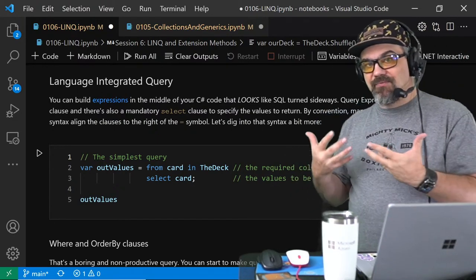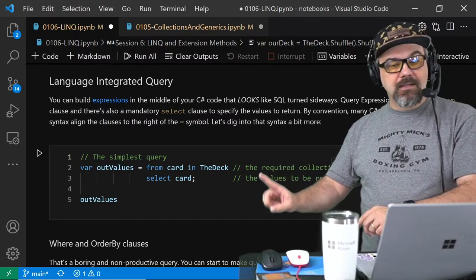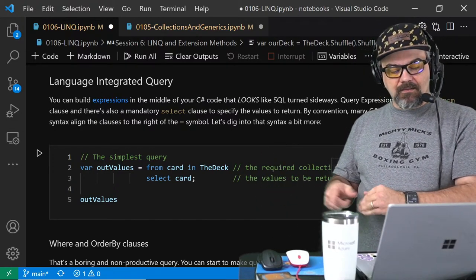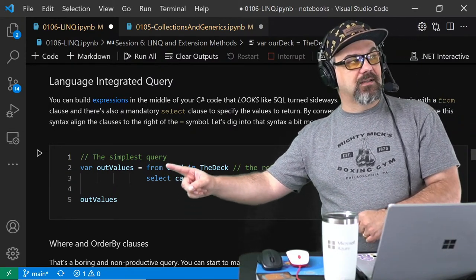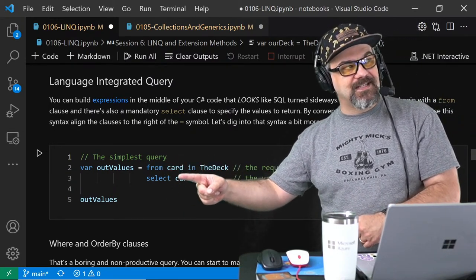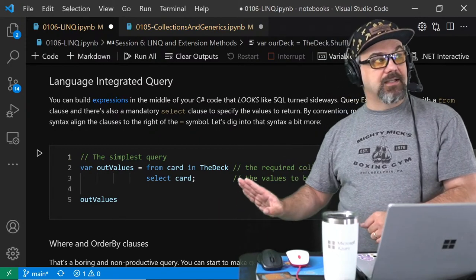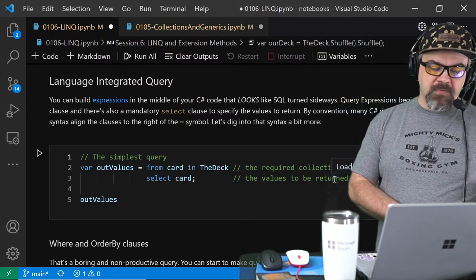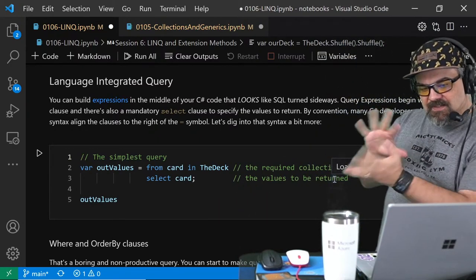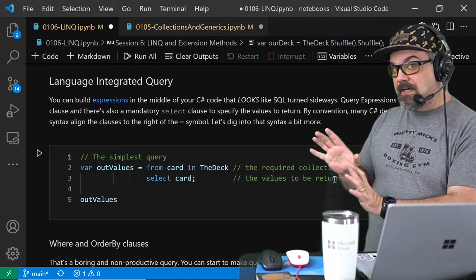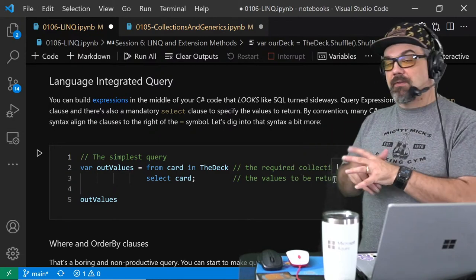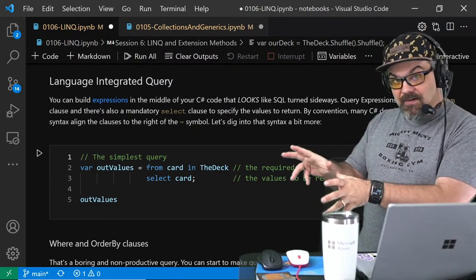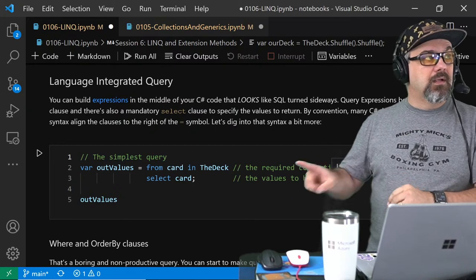So many C# developers, when they write their query syntax, like to align the from and select, have these all lined up so that you can see the query lined up nicely in your code. All right, so we turn that syntax sideways, and this is the same syntax that you see in RavenDB. If you've been watching my channel, I've been doing a lot of work with RavenDB. Very similar syntax over there as well.